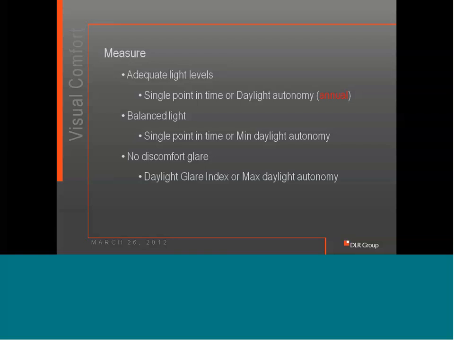The idea behind single points in time is they choose equinox, which is about the middle. The sun's altitude is in the middle from summer solstice to winter solstice. So if you design for equinox, you can kind of handle both winter and summer. So this is the easy way to do it, single point. The daylighting autonomy way is a little difficult, and Spot is one of the few programs that can do it.